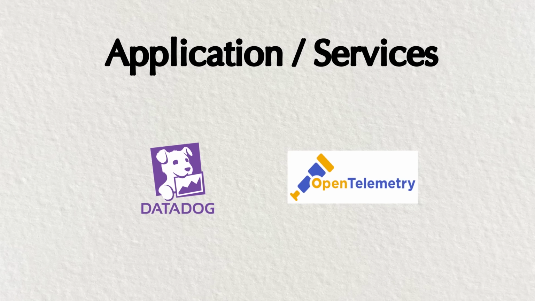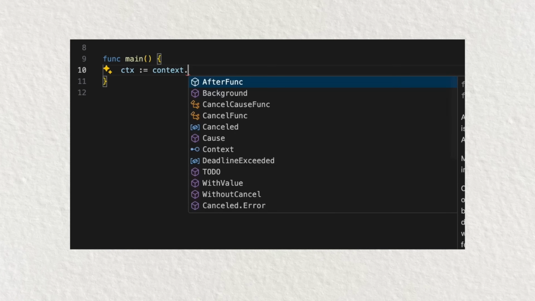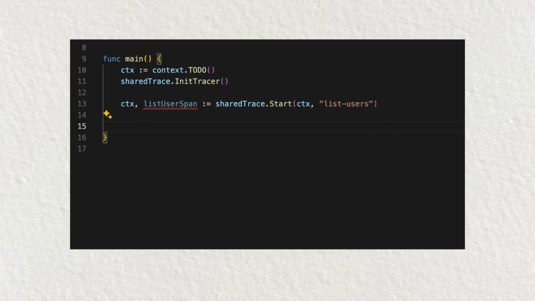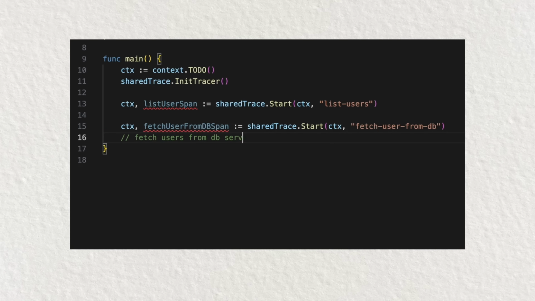Using distributed tracing is pretty easy. You can use popular applications like Datadog and OpenTelemetry, which provide their library clients, using which you can integrate this in your code. Adding distributed tracing to your code is as easy as importing these libraries and wrapping your block of code around the span block.